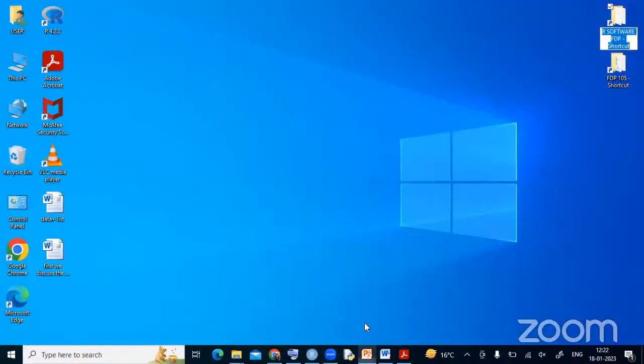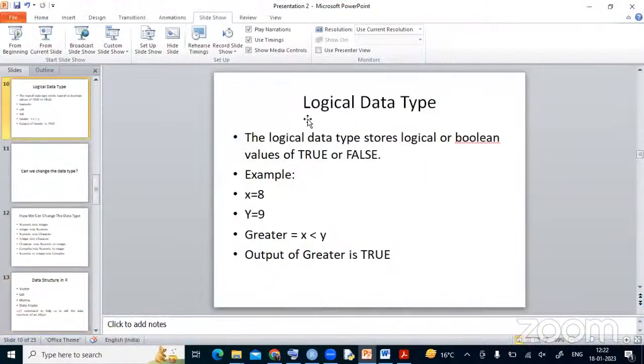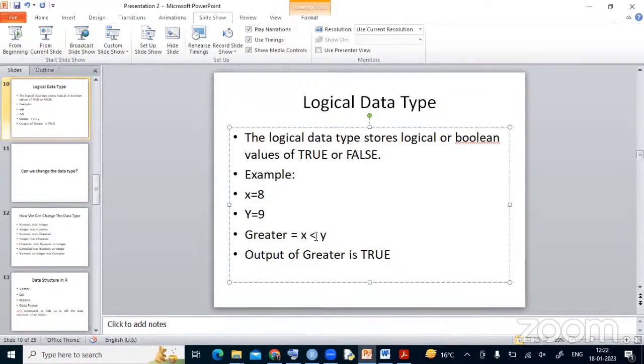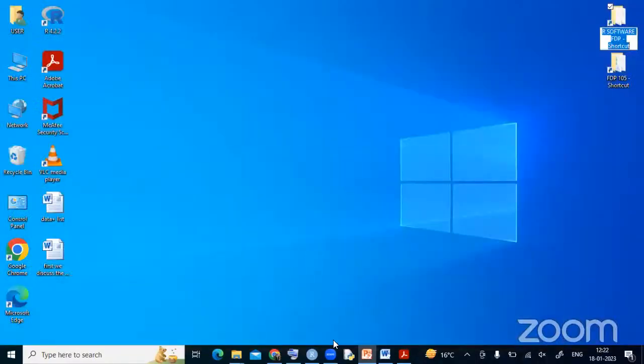Now the next data type is logical data. Now what is logical data? Logical data gives you the value of either TRUE or FALSE. So a logical variable is a variable with only two values, either TRUE or FALSE. Now if I take x equal to 8, then y equal to 9, and then I define a variable greater is equal to x less than y. Now I'm using the less than operator, which Gunjan ma'am already discussed with you, and I'm asking whether x is less than y. So let's see what output will generate.